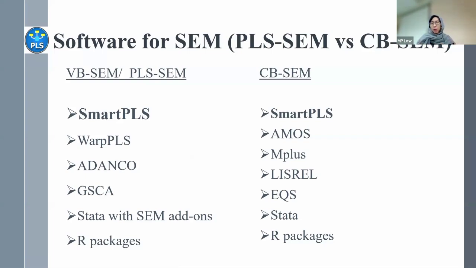WarpPLS is developed by Professor Ned Kock, and then we have ADANCO. ADANCO is developed by Professor Henseler. In the earlier days, when we cited SmartPLS-related work, we would also mention Professor Henseler. He was the one who talked about HTMT, the heterotrait-monotrait ratio, for discriminant validity. Now we have GSCA as well, another software developed by a Korean researcher who is residing in the US. And of course, we also have Stata and R packages.